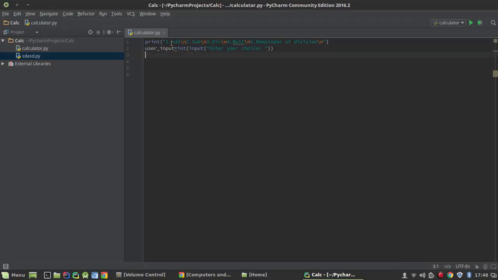So now in this case, since we want the program to manipulate by the choice, for example, if the choice is 1, we want to add. If choice is 2, we want to subtract. Else if choice is 3, we want to divide. Else if choice is 4, we want to multiply. Else if user input is say 5, we want to find the remainder of the division. Else it's an invalid choice.